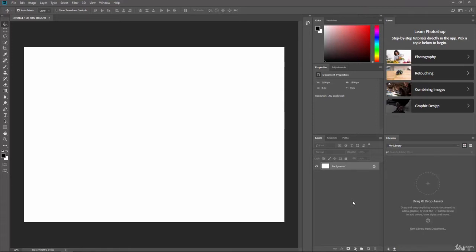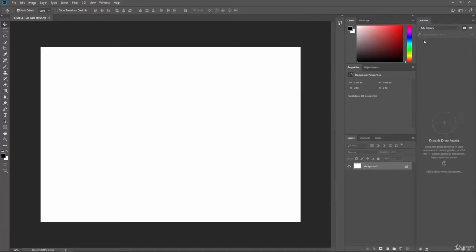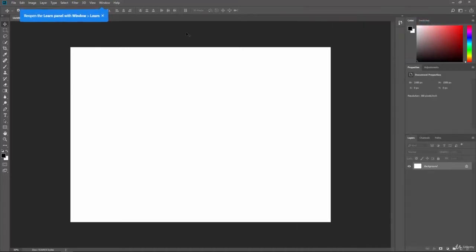But for instance, I'm not going to use the Learn or the Libraries panel at this time. So I'm going to right click and hit close on both of these. And we will exit out that tooltip there. And this might be something that I want to save out, this actual workspace here.